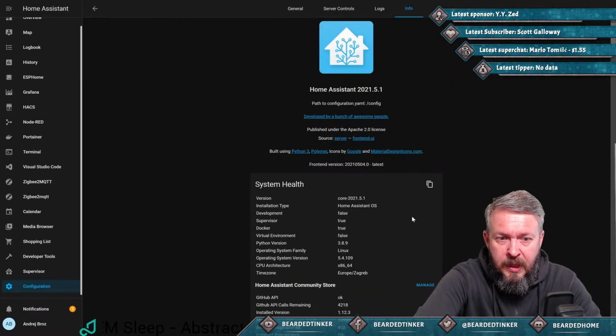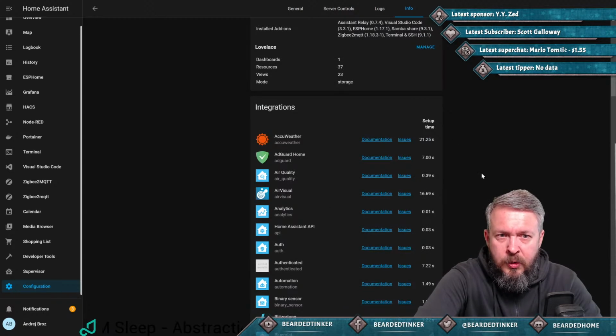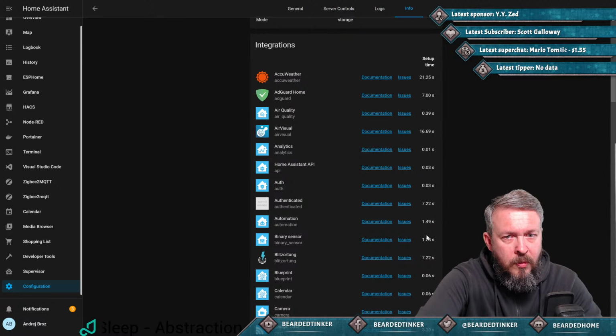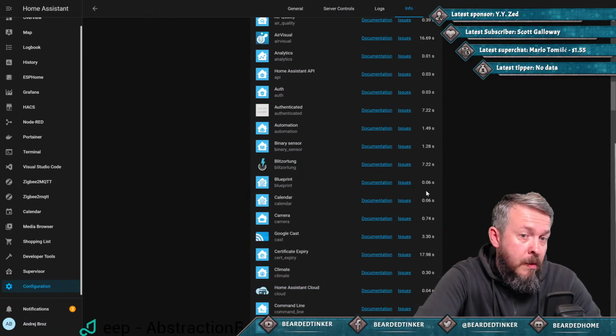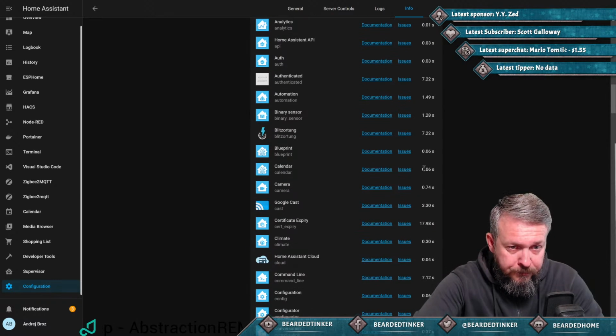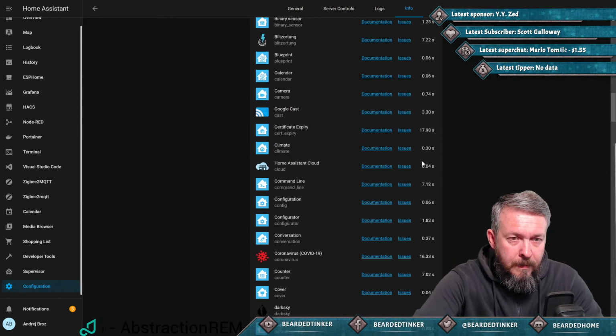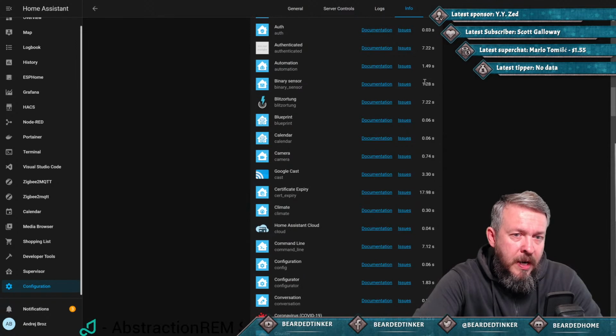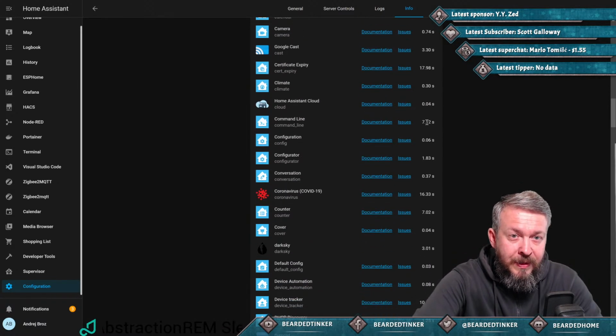information, information. Now you should see the integration setup time, and this is how long each of the components was taking to boot up or start. So most of them are below 1 second or near 1 second, but there are some that are 10 plus. For example, certificate expiry, coronavirus.